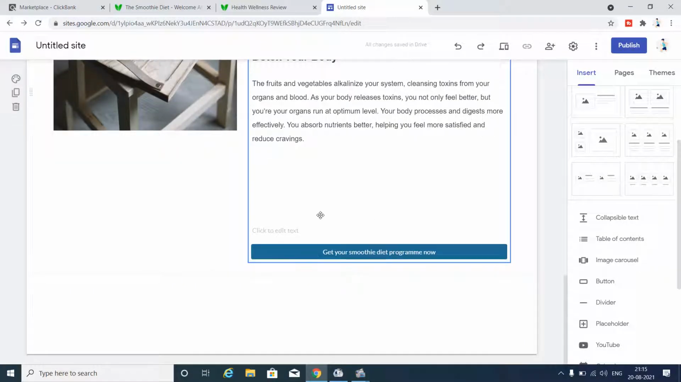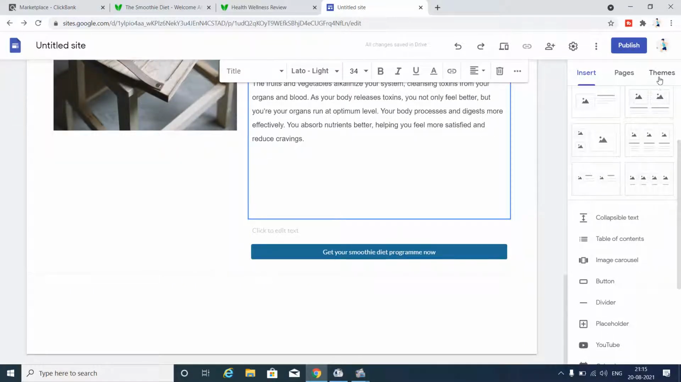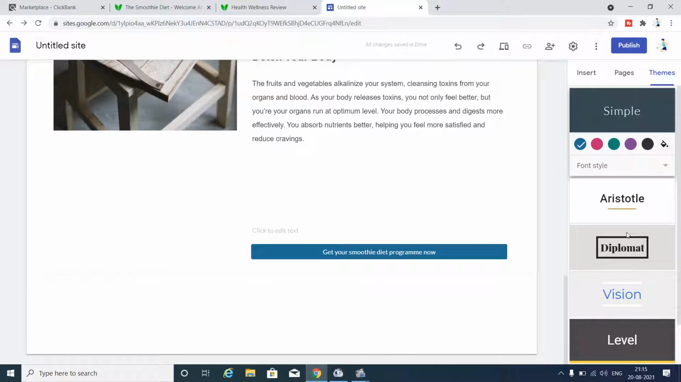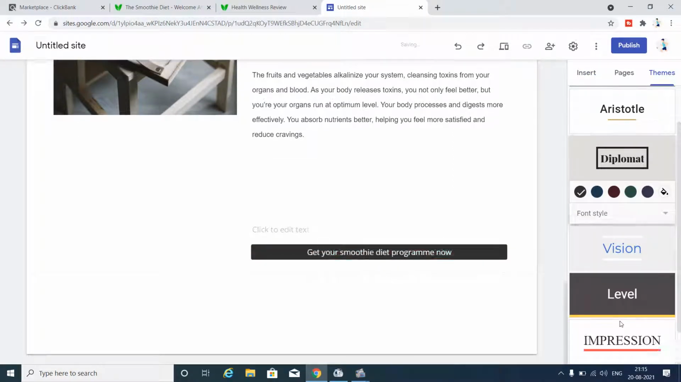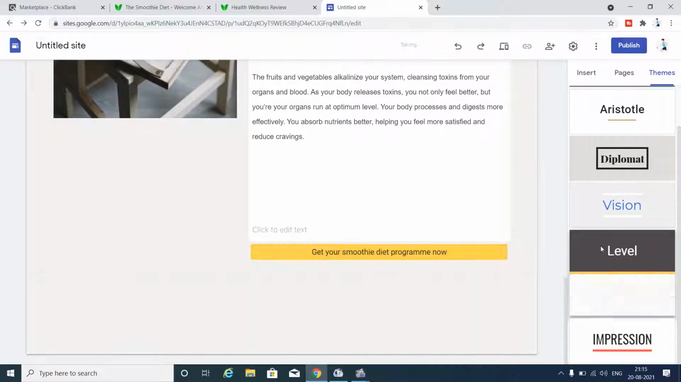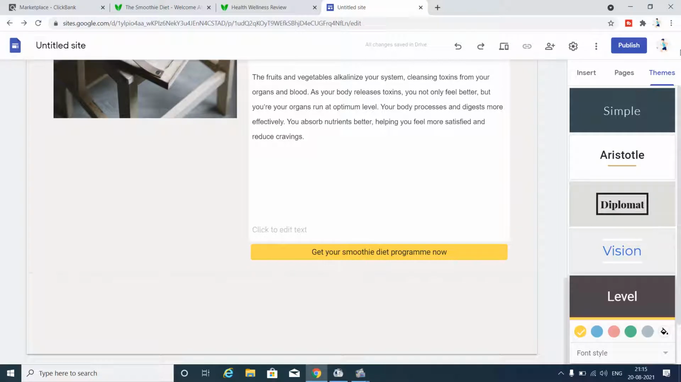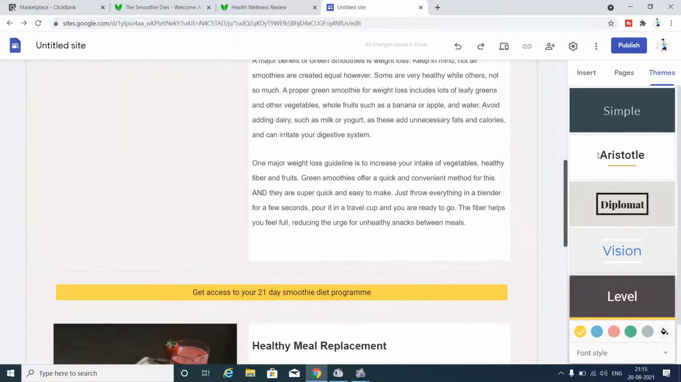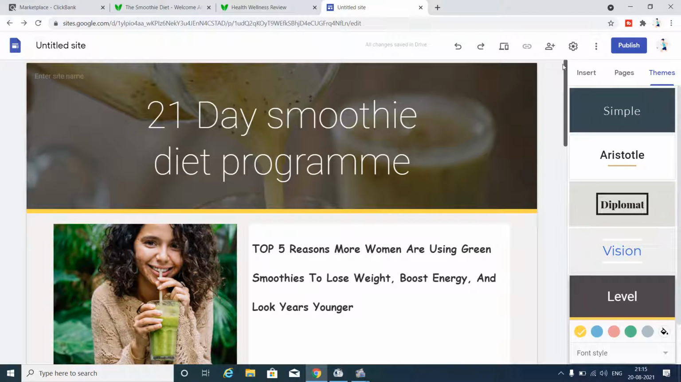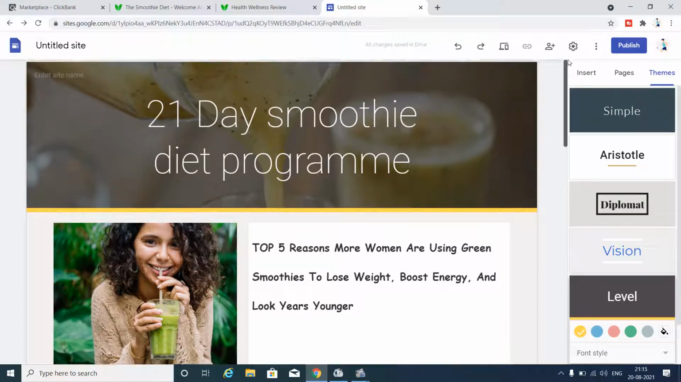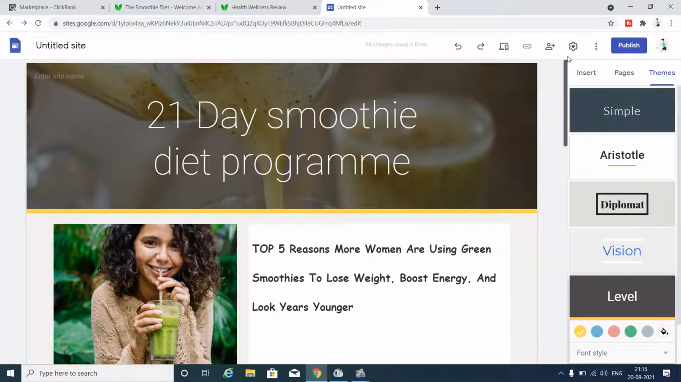Okay, that's it. We can also change the themes like here. There's the diplomat theme, the impression theme. Yeah, the level theme looks good. Just stick with the level theme. So that's pretty much it. We have created our landing page in less than 10 minutes.